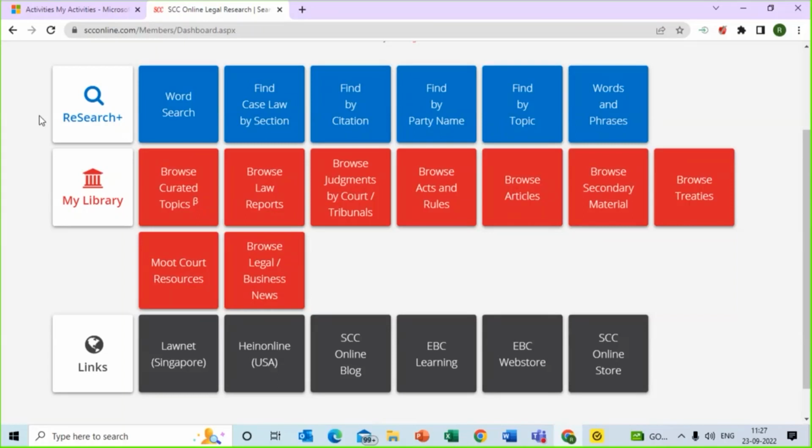Similarly, we can also search by a section. Suppose I want Penal Code section 302, all the judgments will be available. Or if you have any specific query in mind, let's say about environment or pollution or any other topic, you will use the word search, etc. So here you are giving an input to the software through these options that are available in the Research Plus section in the blue color tiles.